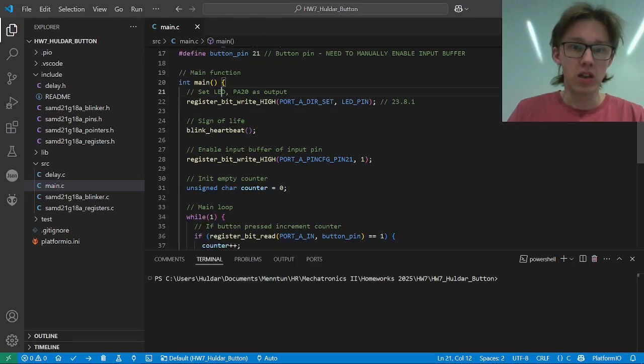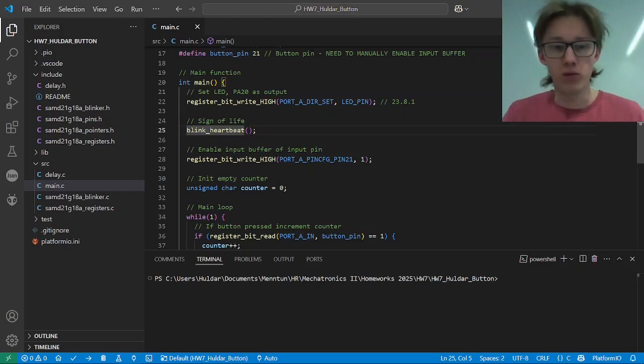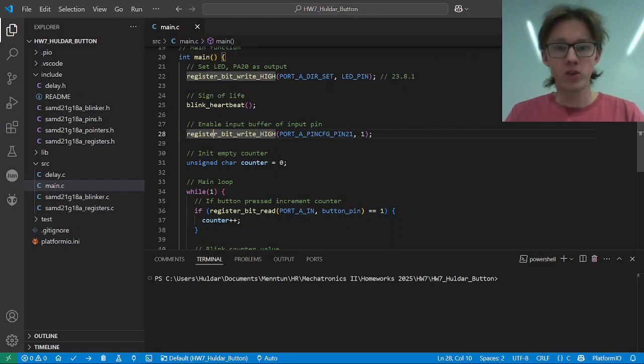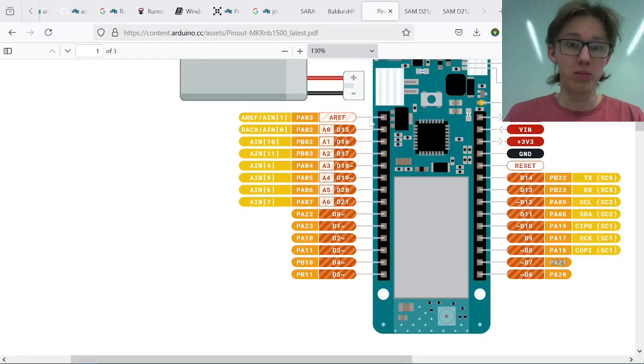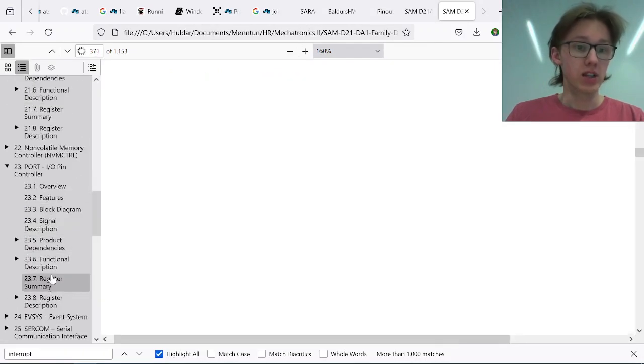First we set the LED pin as output and blink a heartbeat, and then we have to enable the input buffer of the input pin. That took me a while to figure out, but it is here in the datasheet. I love this datasheet, it's great.